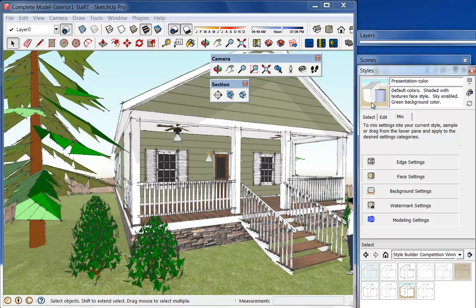All right, in the next video, we're going to take a look at actually building the standard views. So we're going to be making scenes. And then in the next video after that, we'll take a look at using layout for the final presentation.